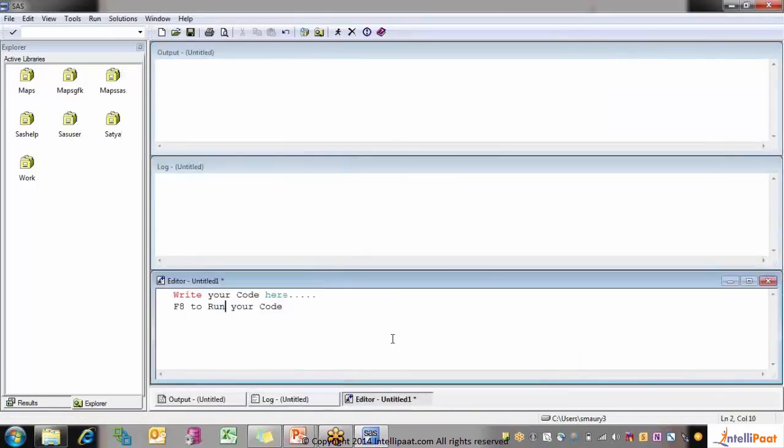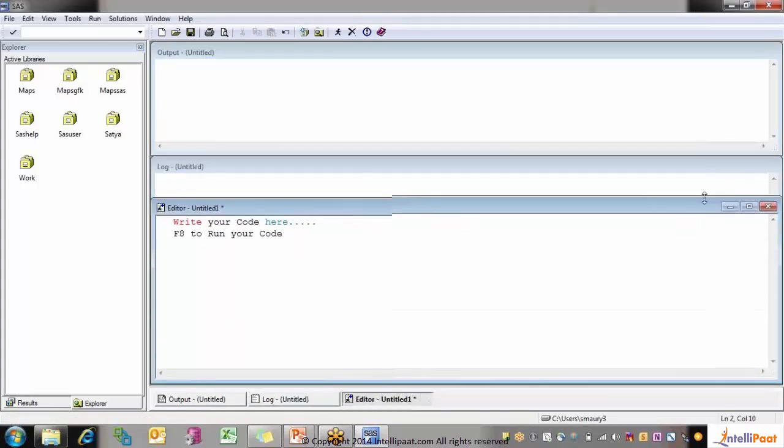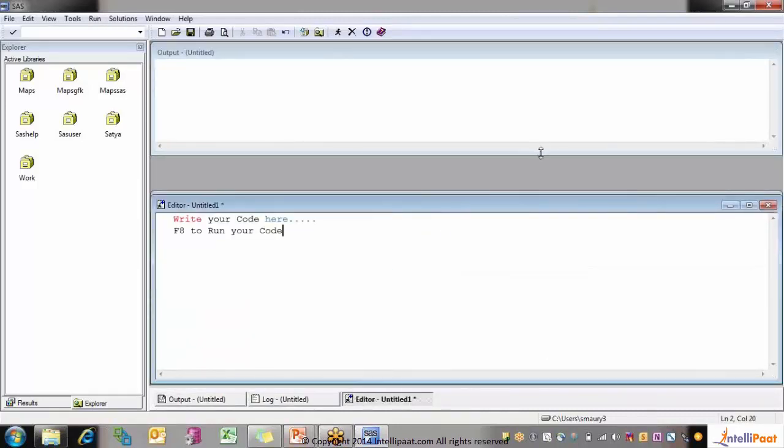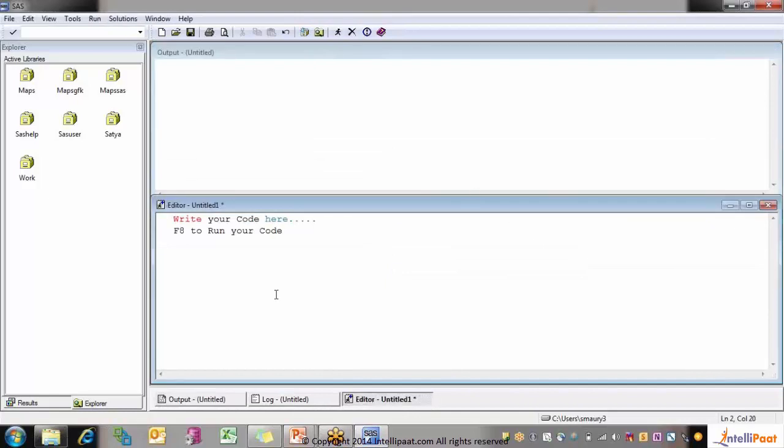But my dear friend, you are going to write code, so the best way is to either look at two windows at a time, or look at one window, because you will have to write lengthy code scripts in the SAS environment.